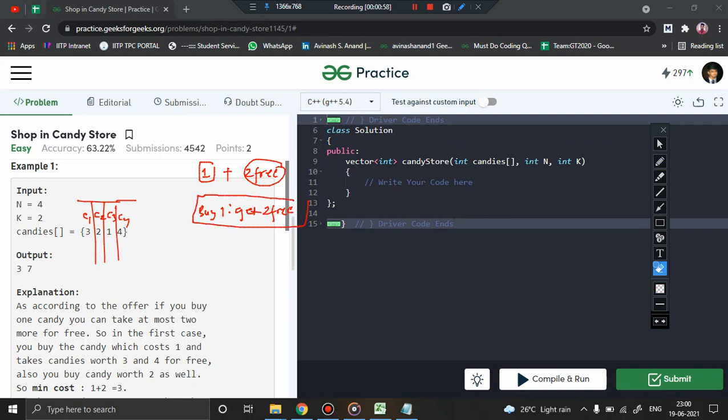Basically here they say buy 1 and get k free. K free means get k candies for free. So whenever I buy 1 candy, I will get k candies for free. This is what it means. And there are n types of candies in the store, and k is equal to 2, which means they want to say buy 1 get 2 free.